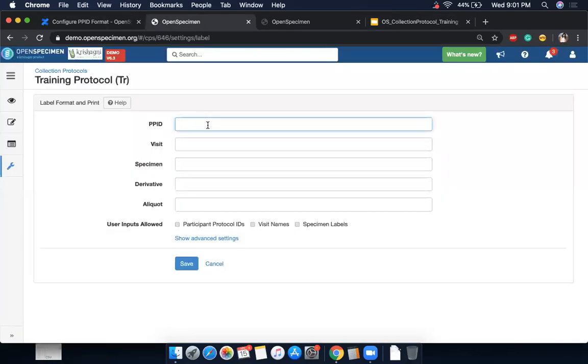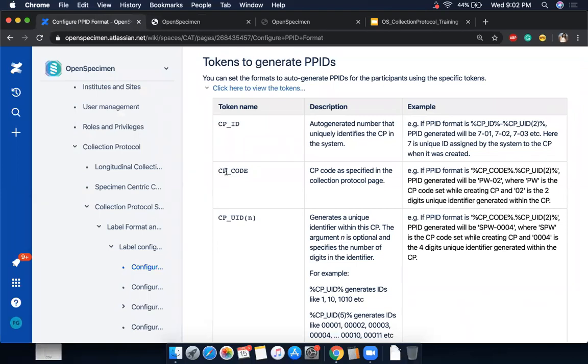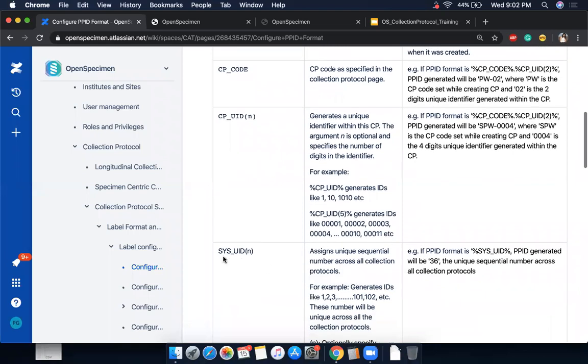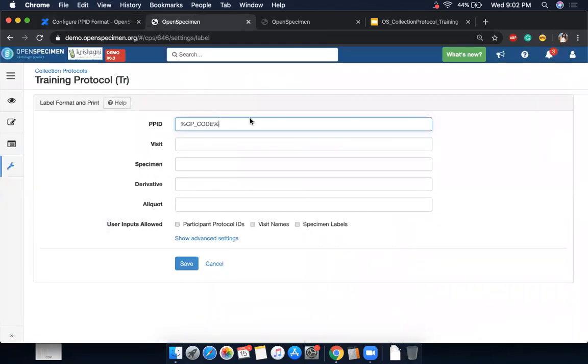So first I'll use some tokens here to generate my patient ID. CP code is the token to get this TR in my patient ID. If I go back to my patient tokens here, you see the CP code, and there is this unique ID that you can use called CPUID, which generates a unique identifier within the protocol. But if you want a system-wide unique ID, then you can use this as well. But I'm going to use the CP code.